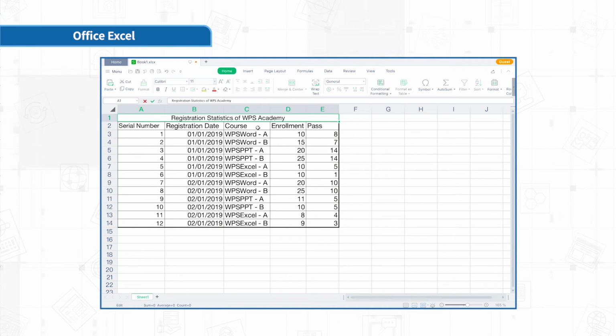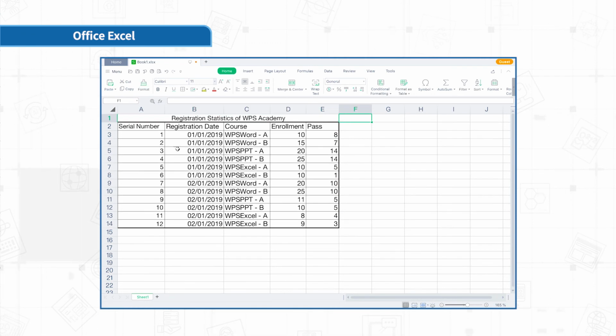Next, we need to set alignment of the text. We can align text left or right, center the text, and align text left and right at the same time. Like the headline, let's center the content in the form as well.